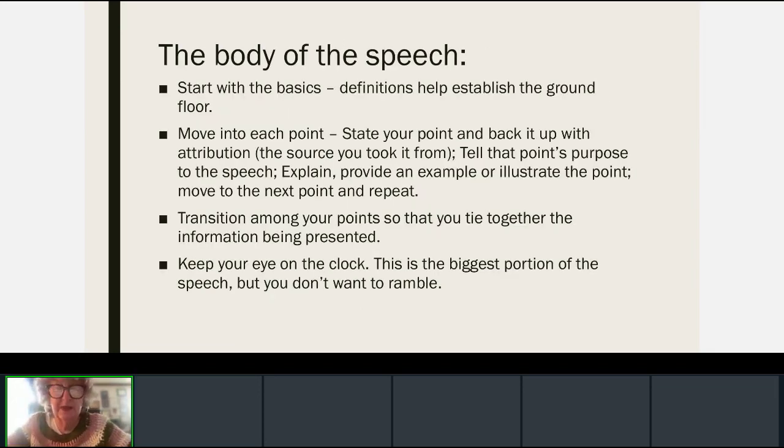Then we move into the body of the speech, and the body of the speech is the biggest part of the speech. It's where we get all of the information. It's where we get all of the examples. It's where we get all of the relationships among the topics that we're talking about and that sort of thing. Still, we have to go in a certain order.